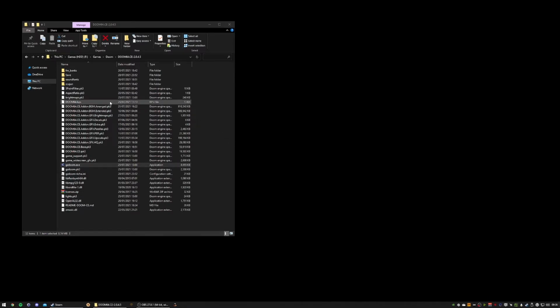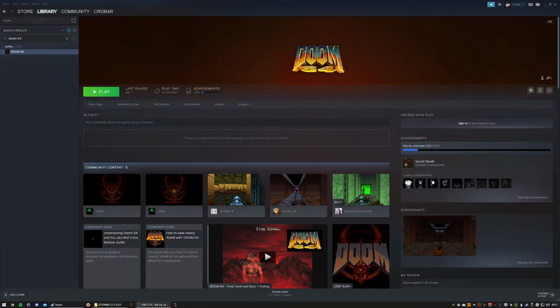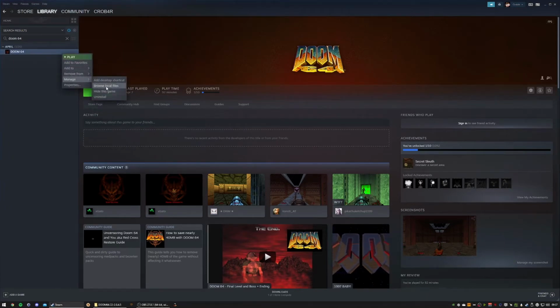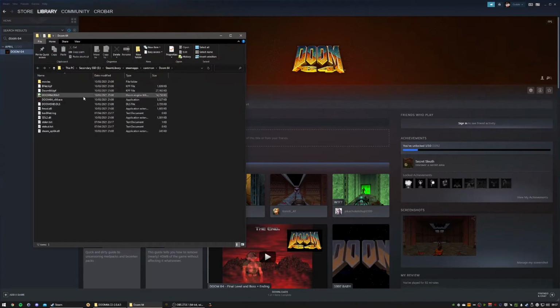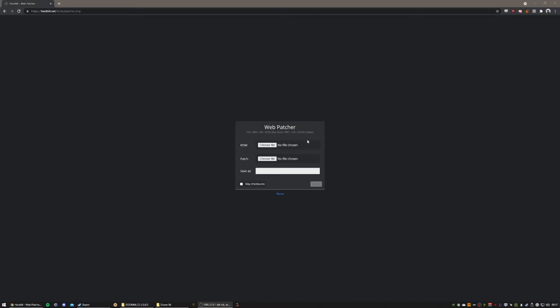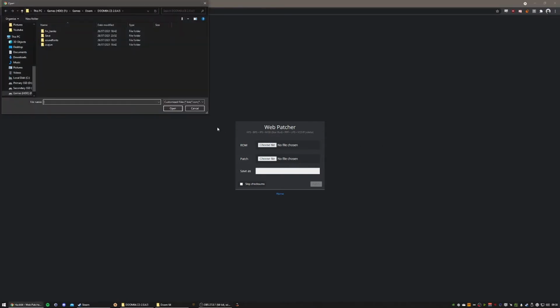You've got the BPS file in there, and that's the patch. All you need to do now is locate your Steam DOOM 64 install. So you just right click on it, manage, browse local files. Boom, there's your WAD. So with the WAD and the BPS file, we're going to go to this handy dandy web patcher, links in the description below. Point ROM to your DOOM 64 Steam install, point that to the WAD.